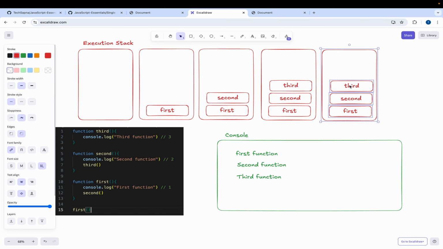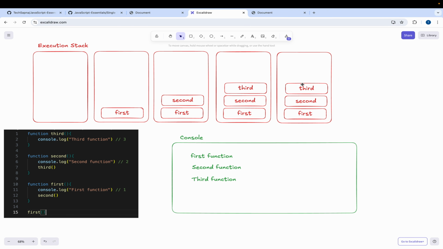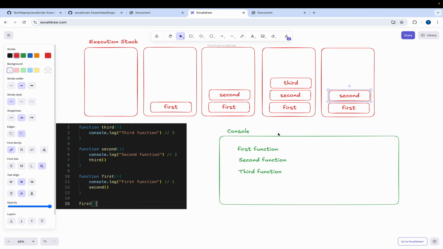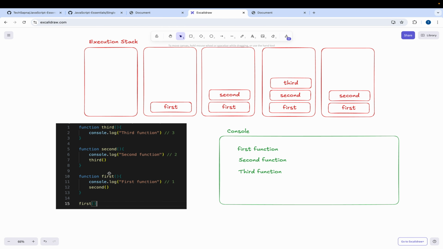Let me create a duplicate of this, and we are removing third from the stack now. At this moment, we have two execution contexts, first and second, within our execution stack. And now what is on the top of the stack? Now it resumes its execution from the second function. Here log is printed and this is where we are invoking. Invoking is also done. We don't have any other statements left here.